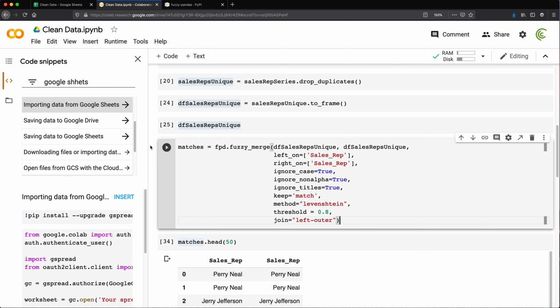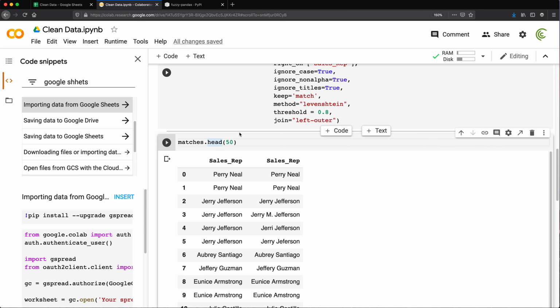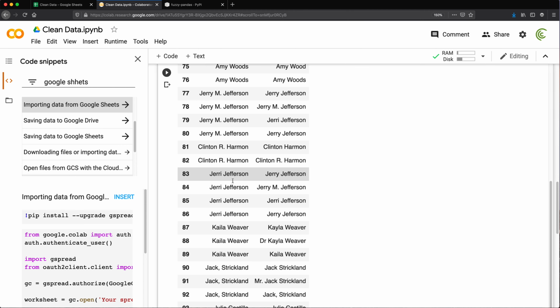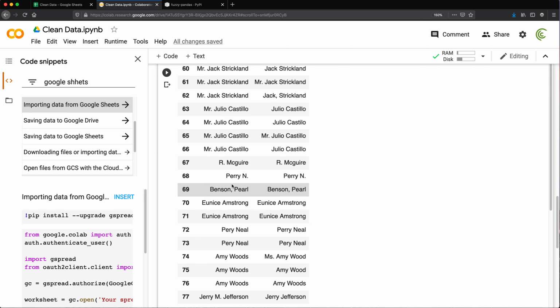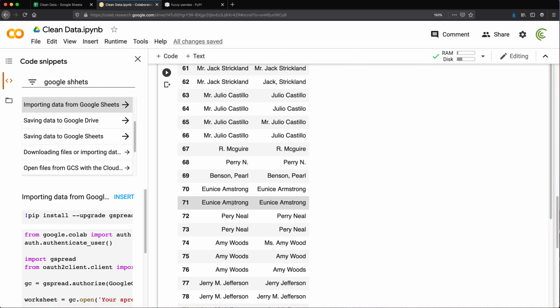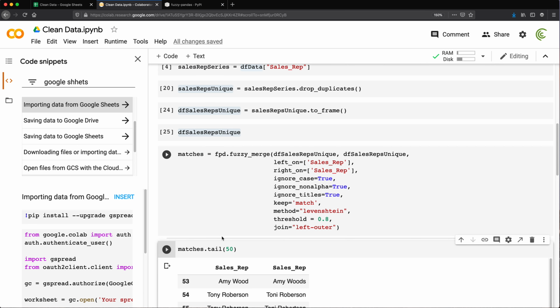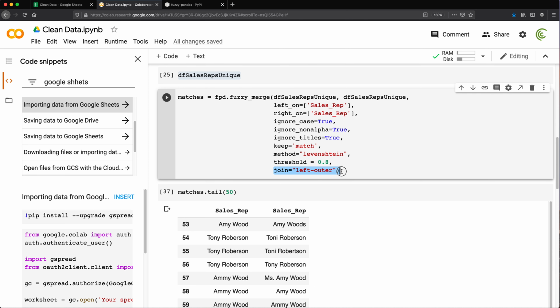Let's try this again. I'm not sure if this worked. Let's look at the tail instead of the head because this gives us the first 50. Well, it seems like we were able to match all of them. I guess that makes sense because it's the same thing we're matching with the same table, so there's always going to be at least one match. So this is kind of redundant here.